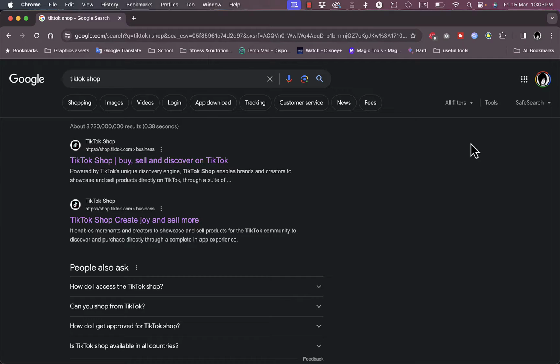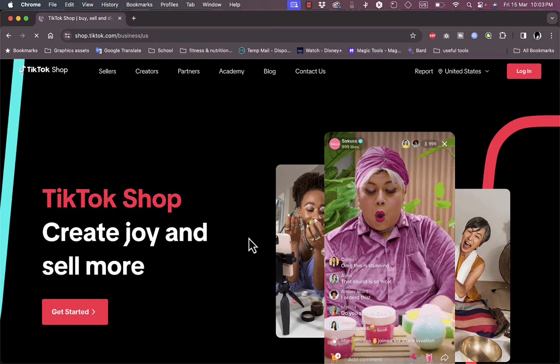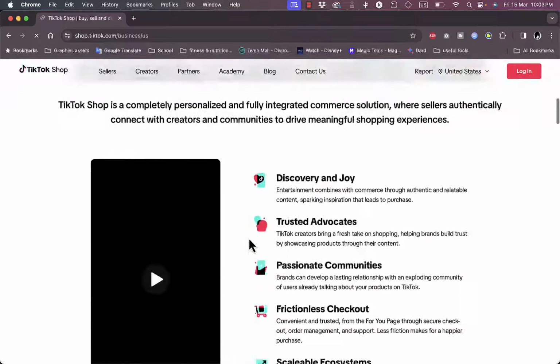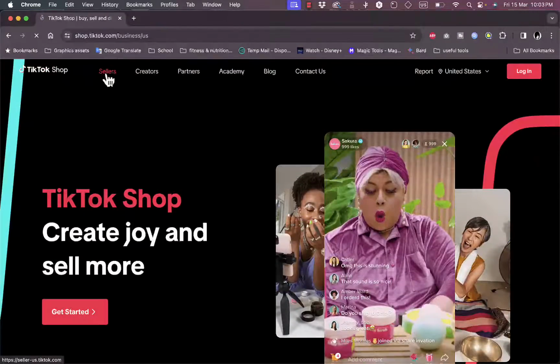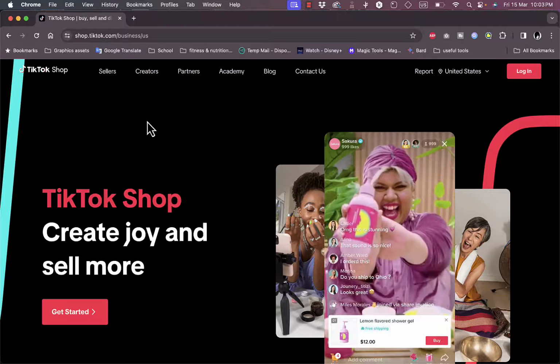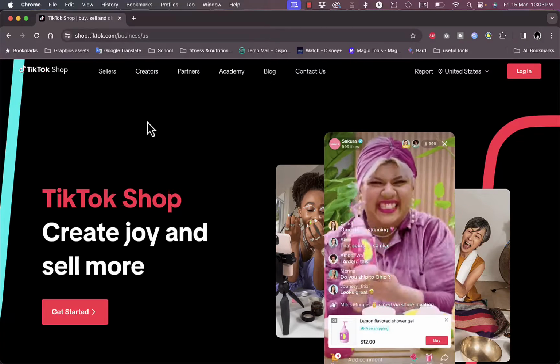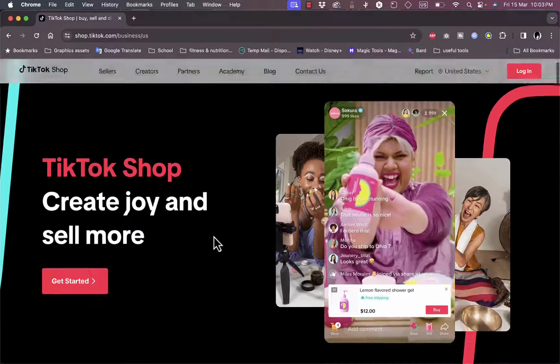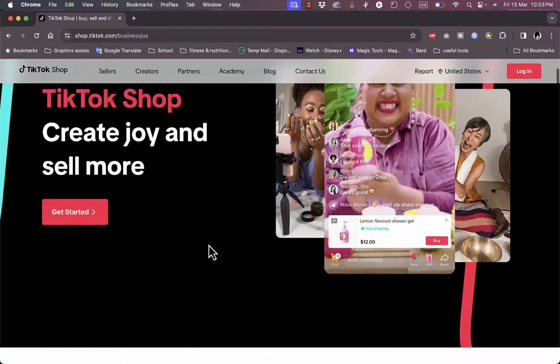First of all, you need to make sure that you understand the difference between the two of them. If you do a quick Google search on TikTok shop and click on the first search result, you'll go to the TikTok shop main page. On this page, you can select sellers or creators. If you are a seller and you want to create a TikTok shop to sell your products, this is where you want to go. Here you can click on get started.